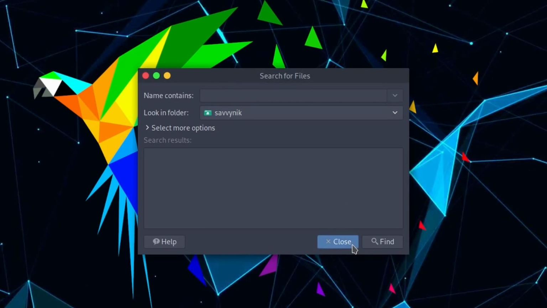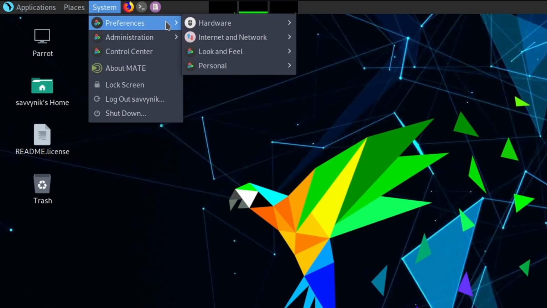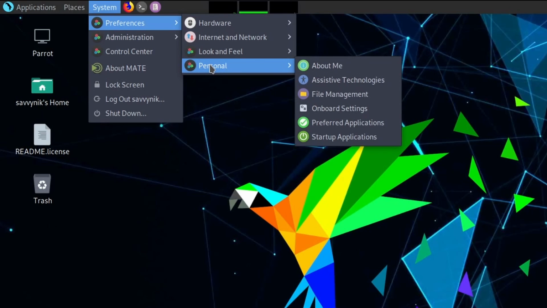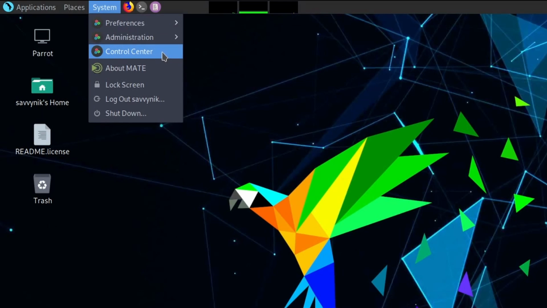If you use the Mate search tool, you can look at any of the subsections of the file system and try finding a name. System allows you to control some of the system settings and preferences, including customizing the look and feel or personal information here on Parrot OS. Administration, quick access to just a few tools that help administer the computer.